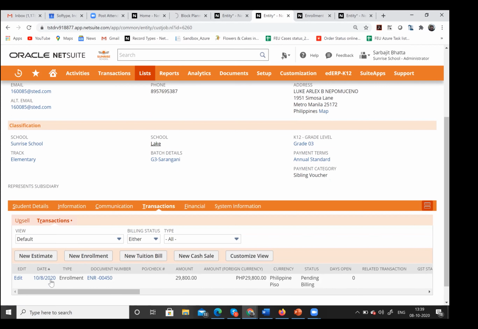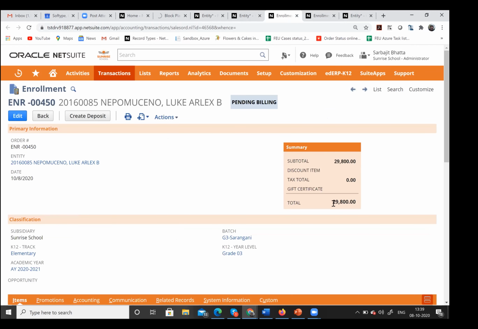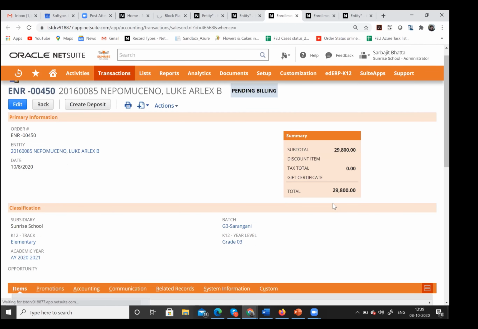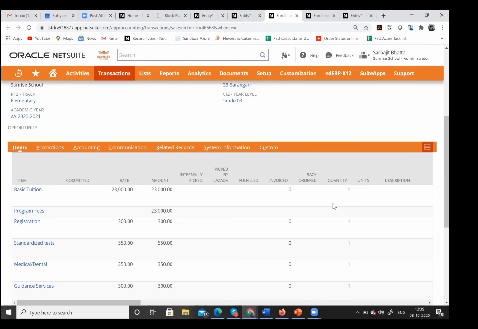Okay, so this is the bill that has been generated against the student's name, and the student will also have the complete view of what they have been charged. In this case, the student has been charged an amount of 29,800. But how did this 29,800 come up? That will be the obvious question, right?